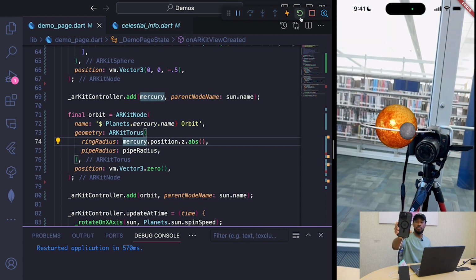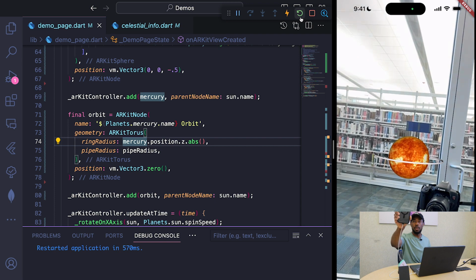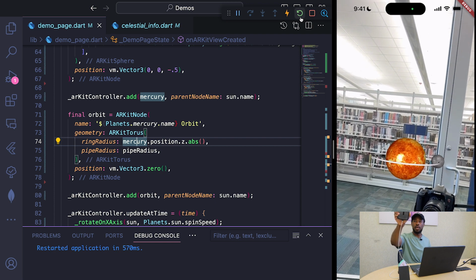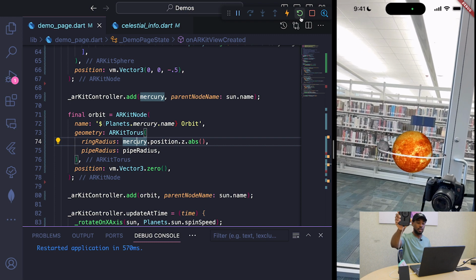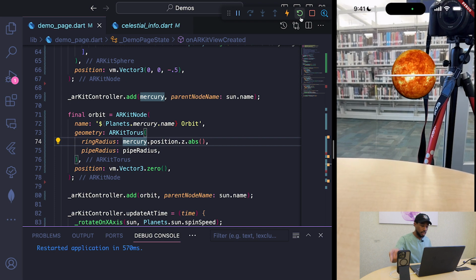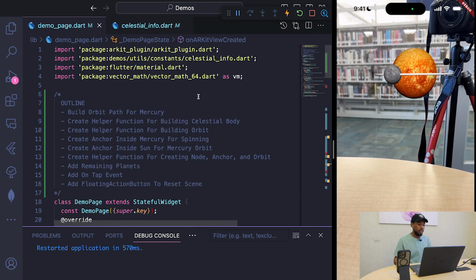All right, perfect. So now you can see Mercury is orbiting the sun, and we have the orbit as the white ring that is around the sun, and the sun is spinning on its own axis. Perfect. Okay, take this off the list.